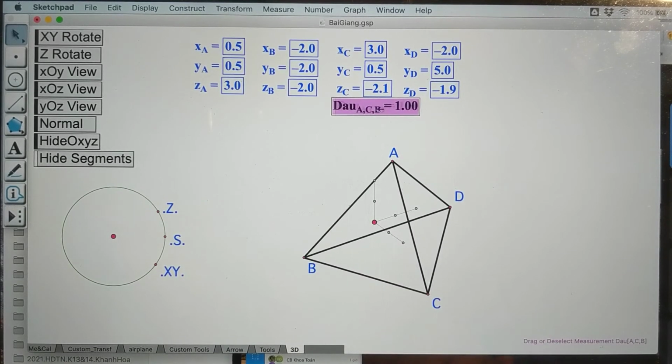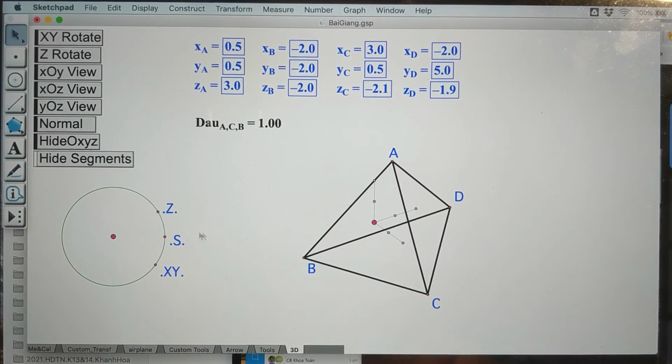It depends on what you want to see. In this model, you may select clockwise or counterclockwise direction. So in this case, you select ACB, and now the side of the face is 1.